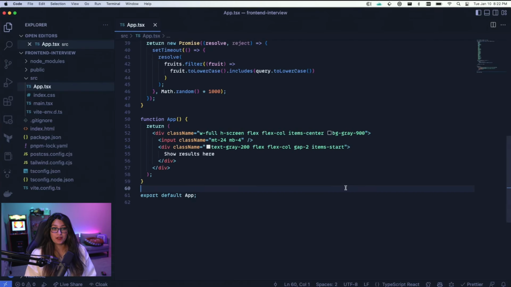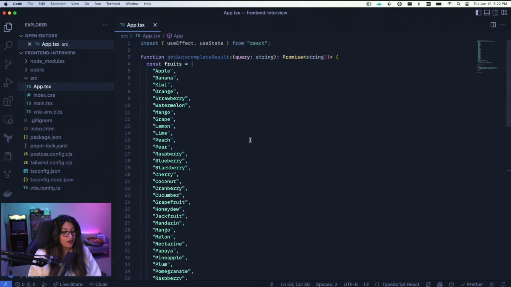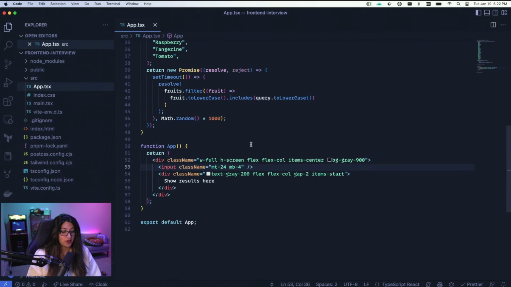Let's break this question down a little bit to make it easier for us. So what do we have to do? Well, first, we're going to have to track the input value. Whatever the user enters, we're going to have to track that somehow and keep it in state somewhere. Secondly, we're going to have to call that function, getAutocompleteResults, and store the data that it gives back in some way too. And then we're going to have to show that data right here in this div. Pretty simple, so let's just implement what I said.